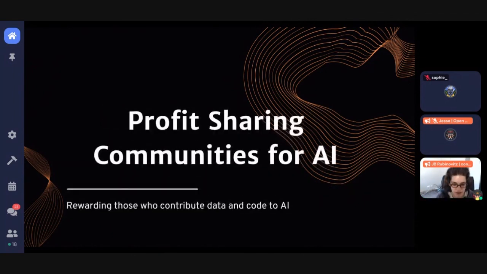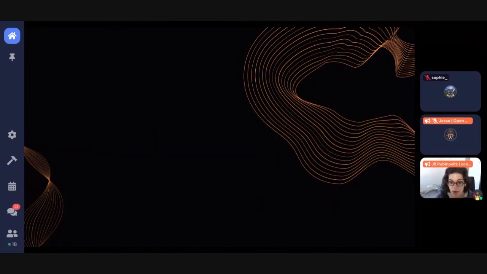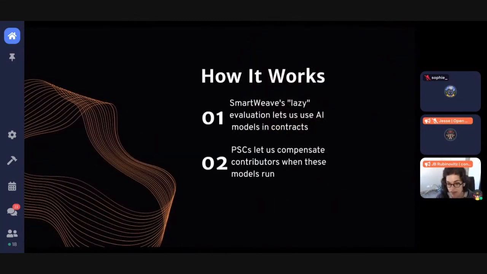And so we decided to do profit sharing communities for AI, and found a lot of interest in the AI space in trying to do this. There were two things that unlocked this for us. SmartWeave's lazy evaluation lets us use AI models in contracts, which is pretty unheard of for the blockchain. And then profit sharing communities let us compensate contributors when these models run. So every time our model gets run, we can pay people who contributed either data or code to that model.